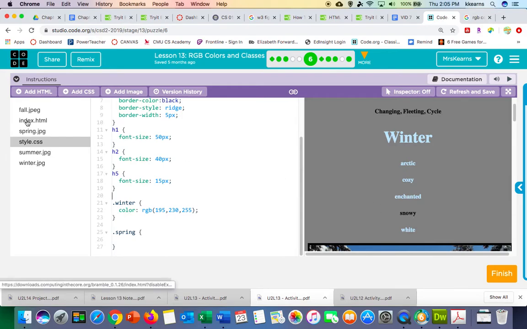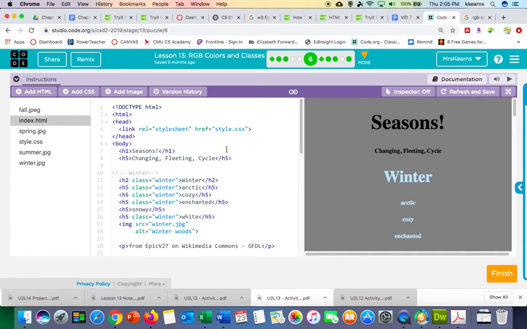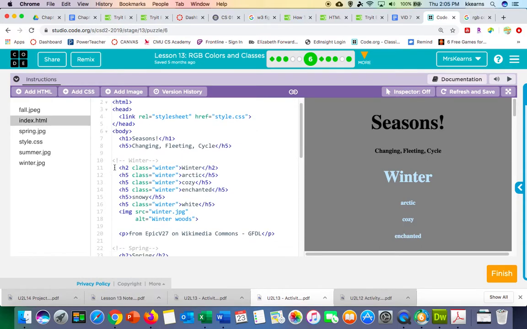So let's go back to our index file and see what's going on. We can see here on line 10 begins the winter section of the page. If we look here, the class winter is applied to all of these different words except for the word snowy. So we fix that by going inside of our H5 tag. The key here is to make sure that you are inside of the H5 tag, so your cursor needs to start right after the 5 and before the bracket here.